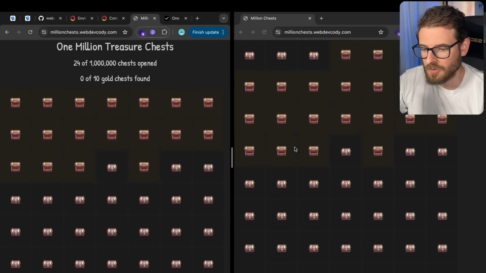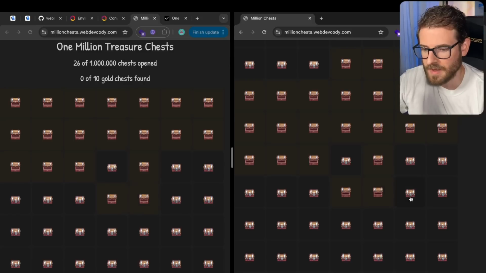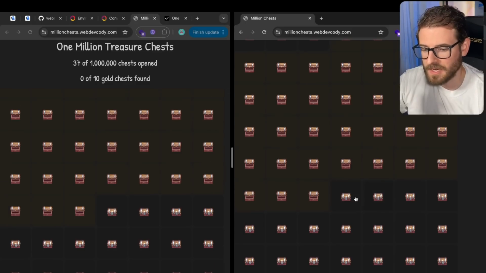So let me scroll down here. And if I were to click on some of these chests on the right, you'll notice that on the left, all users who are currently logged into this application will see that data update in real time, which is one of the many reasons why Convex was such a great fit for building this type of application.